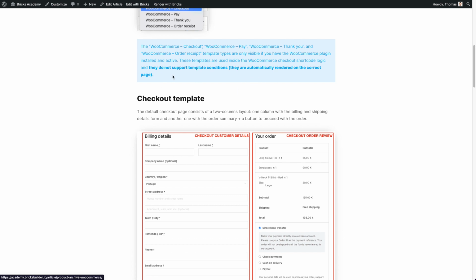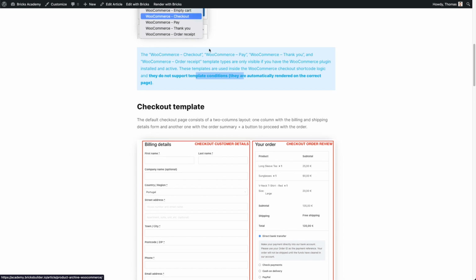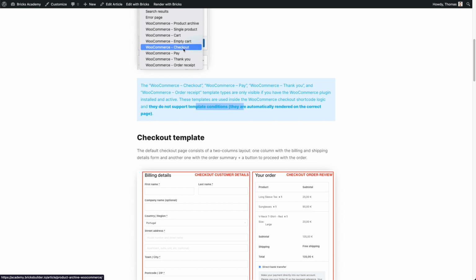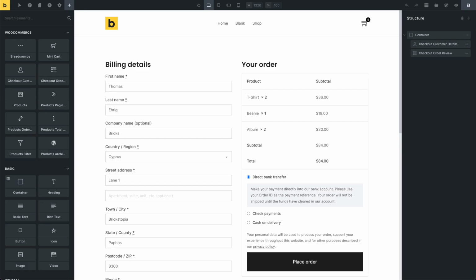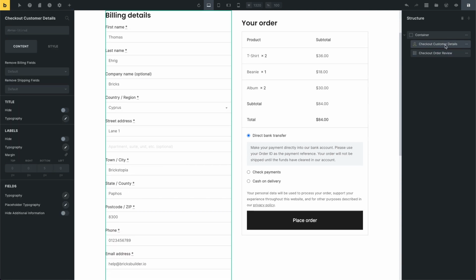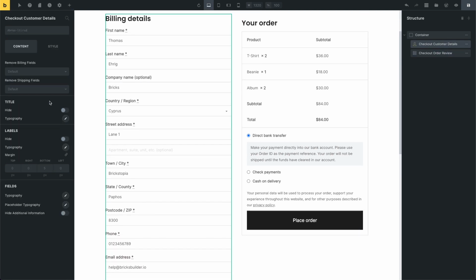Same as with the cart, you don't need to set any template conditions, just make sure you select the correct template type. In terms of elements, I'm going to add a customer details and the order review element. If we go to the builder, you can see on the left, I've got my customer details. You can remove stuff from the billing field here. If you want to remove, for example, the company name, you can just click here and this removes the company name just like that.